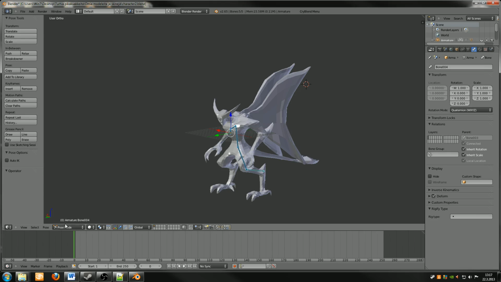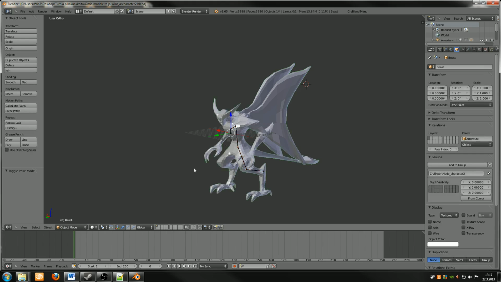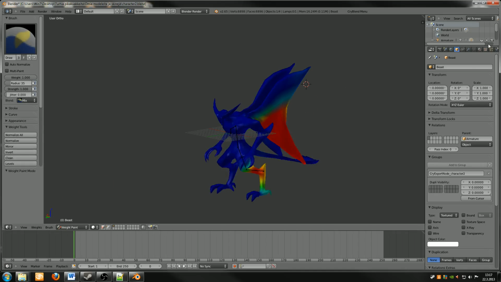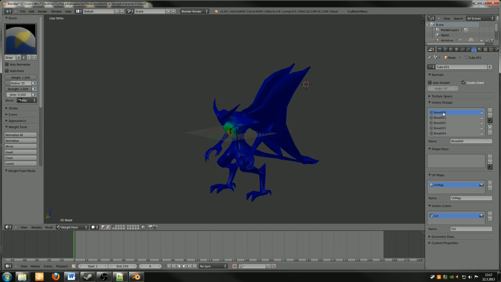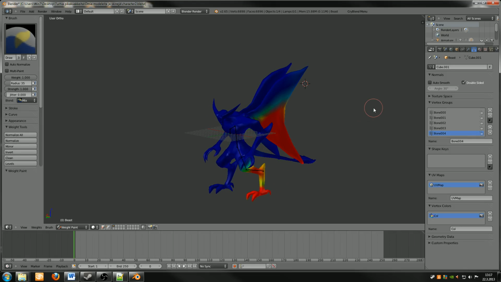Take the bone, let's see, weight paint, select your bone and do the weight paint. Let's see, I should have weight painting here and so on. Okay, so now I'm gonna swap to my complete armature. I'm gonna save some time.